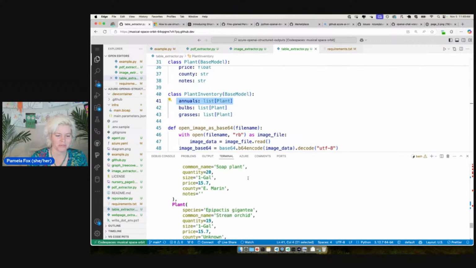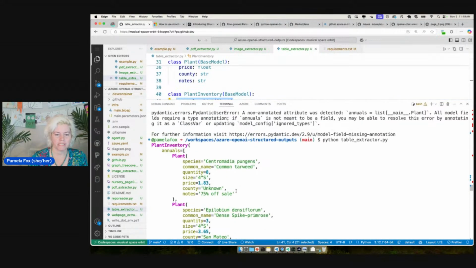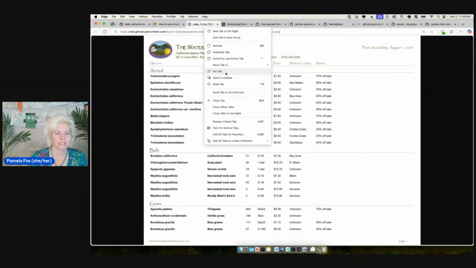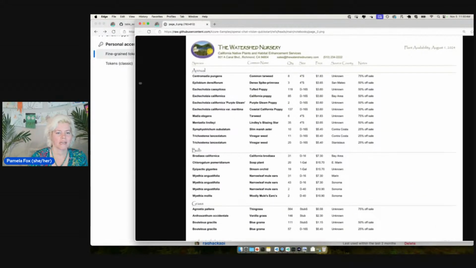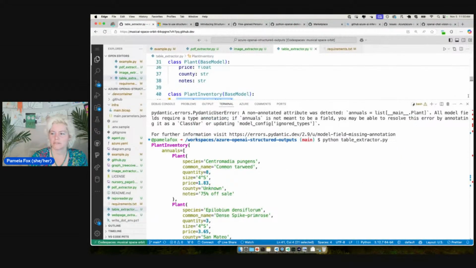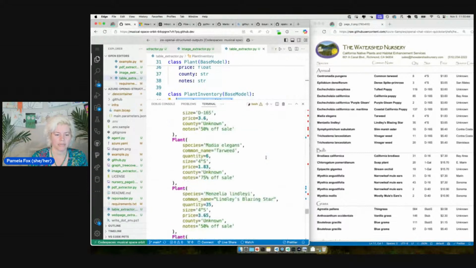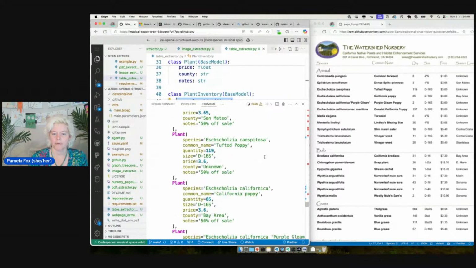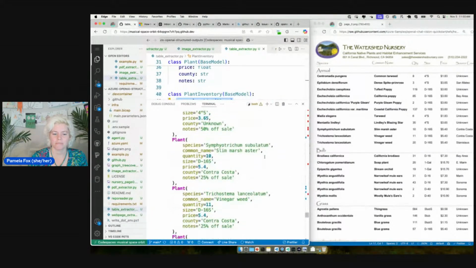Look at all this. This is so cool. Wow. So plant inventory. Okay, with the annuals, I should split screen this somehow. Let's move this over here and see how well it did. Scroll down. All right. Annual. So we got common tarweed, primrose, poppy, California, purple gleam, tarweed, Lindsay star, slim marsh, vinegar weed.